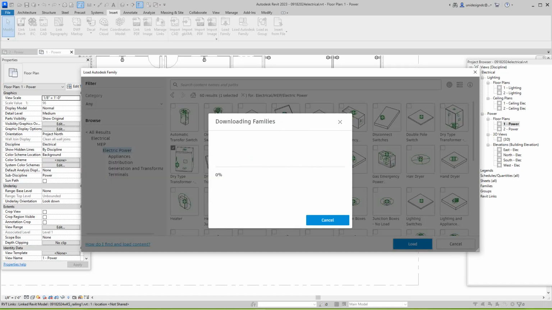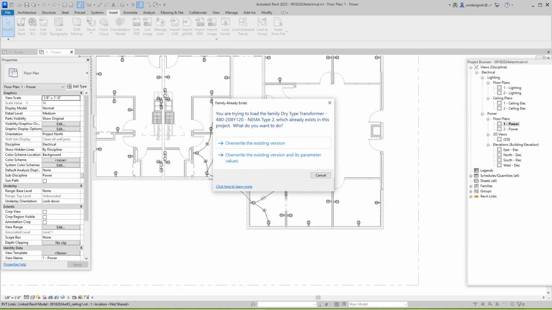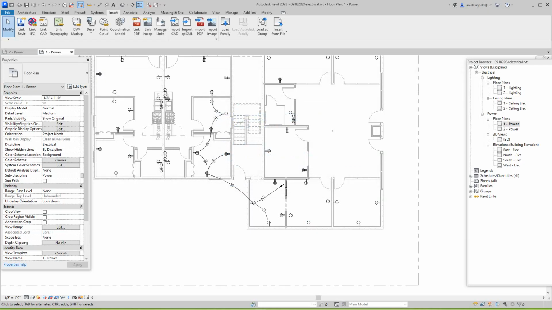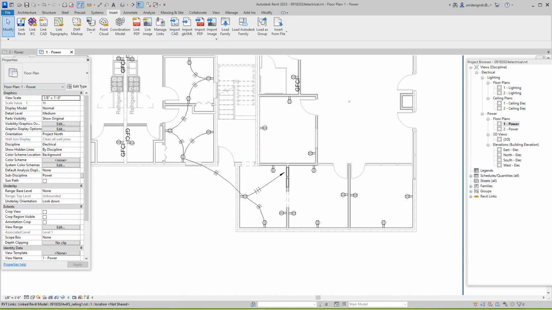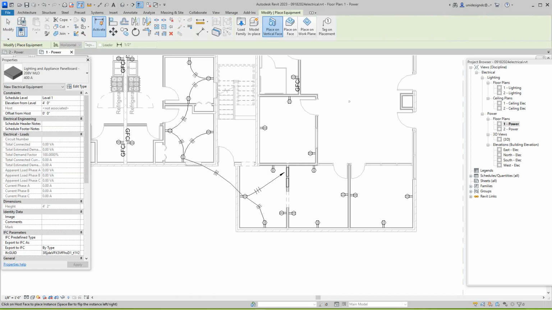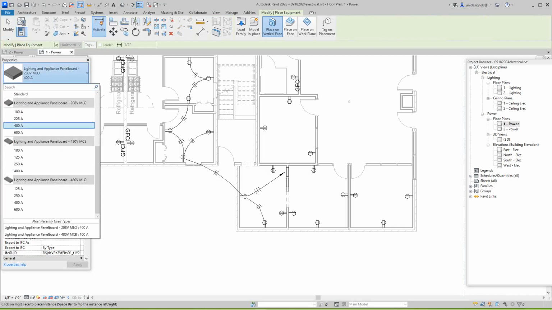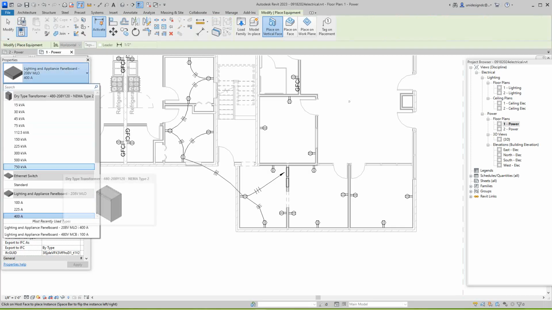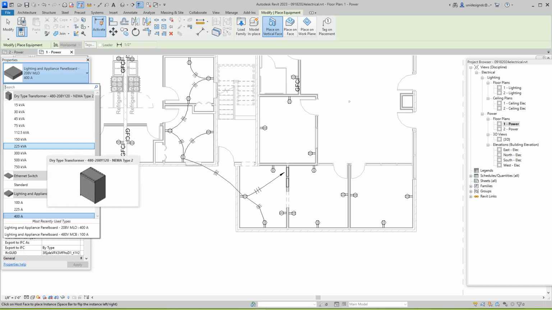I'm going to load it here. And it's already in, so I'm going to just override it. And then we're going to drop that guy here. So we go back into our systems here, and then we'll go back to equipment, and we'll go down to our dry transformer here. And I want to go at the NEMA type 2 or whatever you specified in the project.